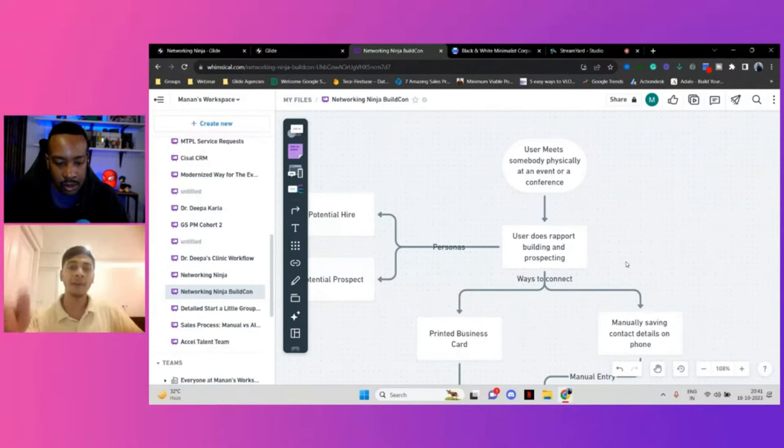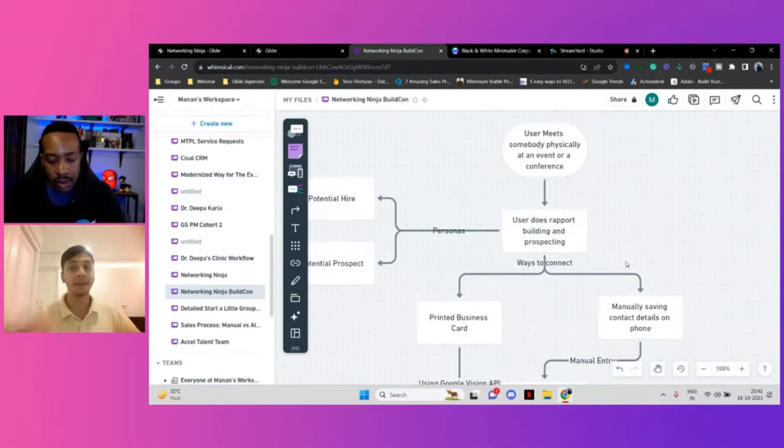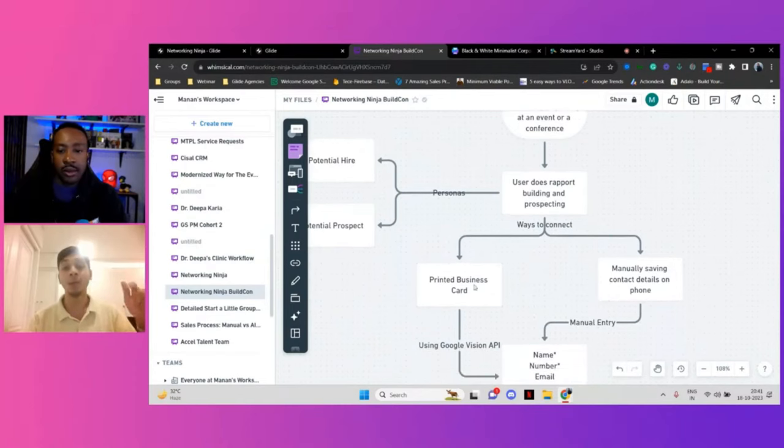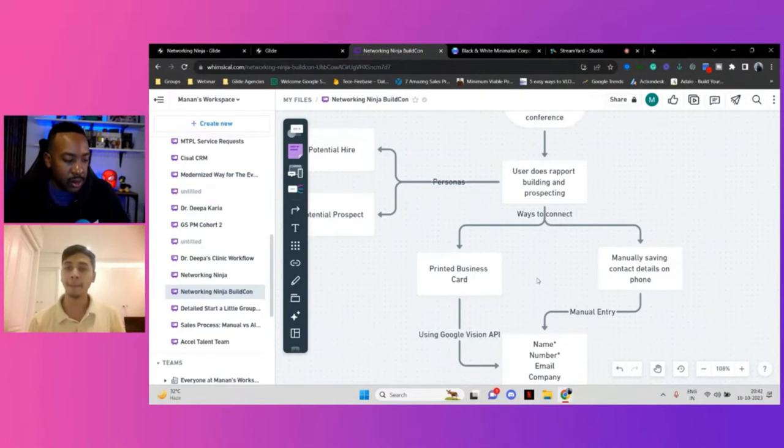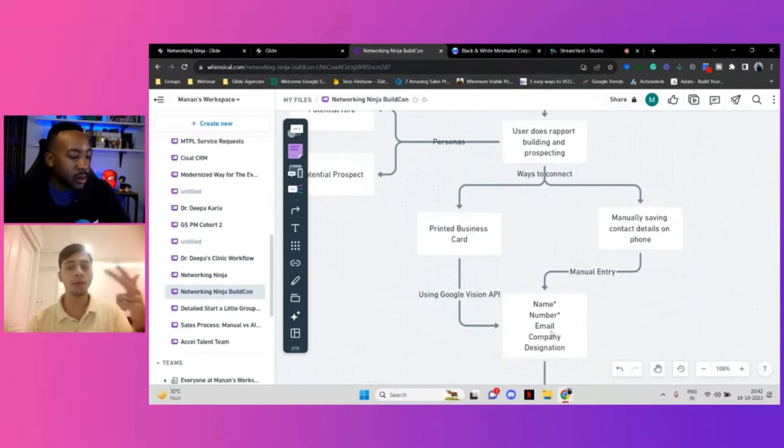Now, after I've built rapport with you, Doc, you would hand me your business card. I will collect it and put it in my wallet and job done. I don't even know what happened because when I go home, I won't remember what the conversation was because I met 50 odd people today. But instead, what if I take a picture of your business card, and because your business card already has your name, your number, your email, your company, your designation, I basically use some AI and an OCR to extract all this data and store it somewhere.